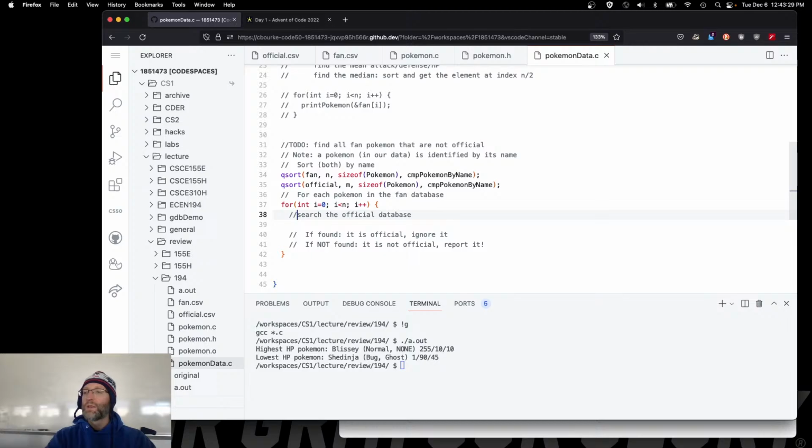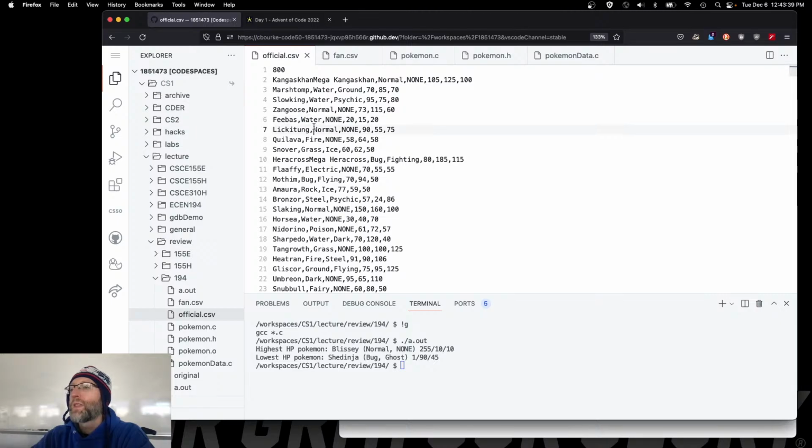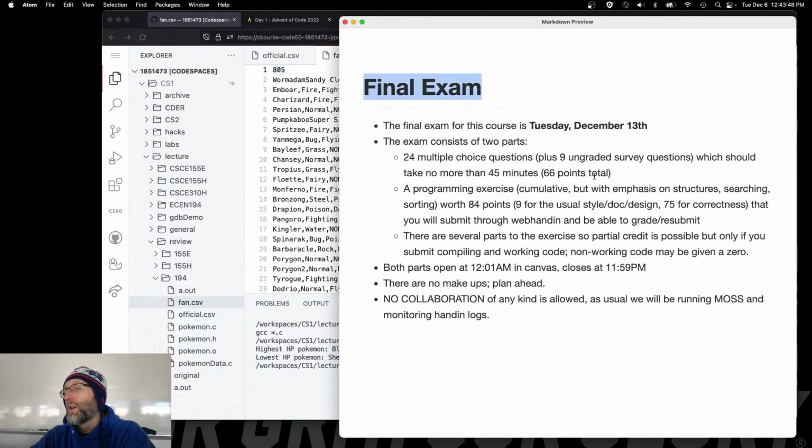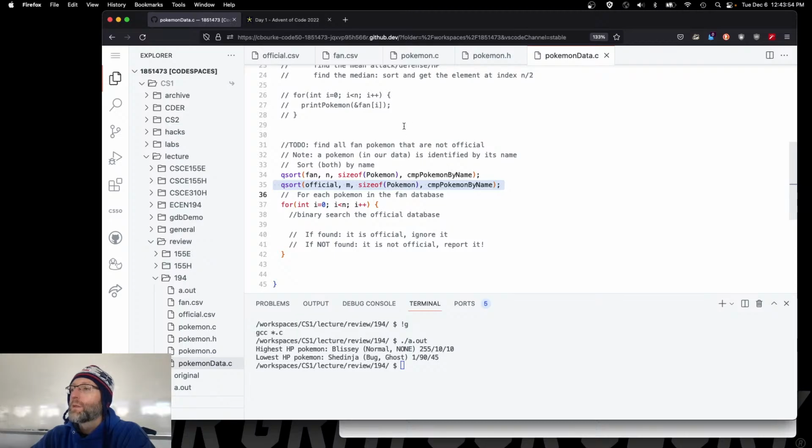So, is it applicable here? Can I binary search the official database? I can if it's sorted. And again, not that big of a deal. 800, 805, linear search is nothing. You get into the actual final where there are millions or tens of millions of records, and it matters. Okay? So let's come back over here and let's do a binary search.